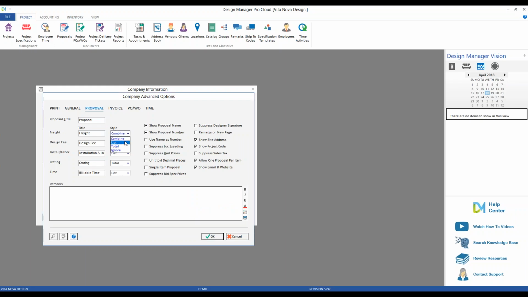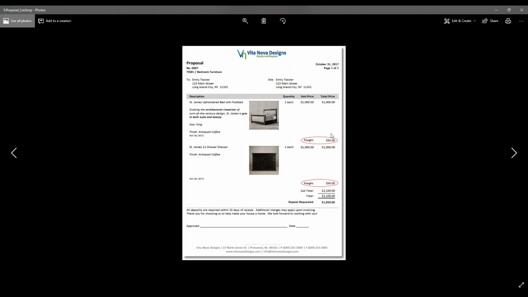Another option would be list, and this is going to actually show the amount for the component type below each of the items in the body of that proposal. The title, freight, or design fee, or any of your component type titles would actually print next to that amount. And for our example, we're actually going to see $1,000 for the item, and it's going to list $50 for the freight. So it's going to show our $1,000 item and our $50 for our freight broken out for each of our items.